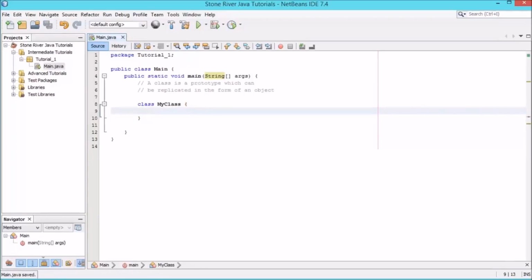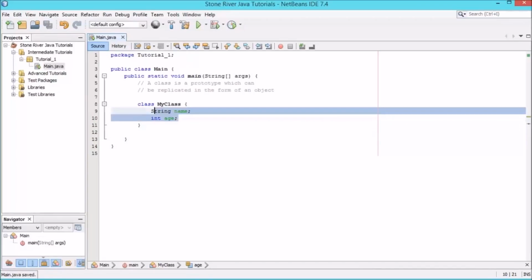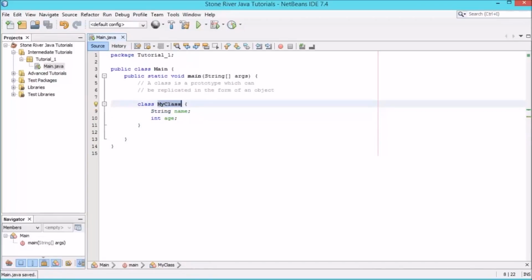So we're going to give MyClass two variables. First of all, we're going to have a String, let's just say name. We won't give it a value yet. And then we'll have an integer called age. So we've got two variables inside this MyClass. Now we can make as many instances of this MyClass as you want, and each one is going to have an individual name variable and an individual age variable which we can set. So let's go ahead and make two instances of this class here.